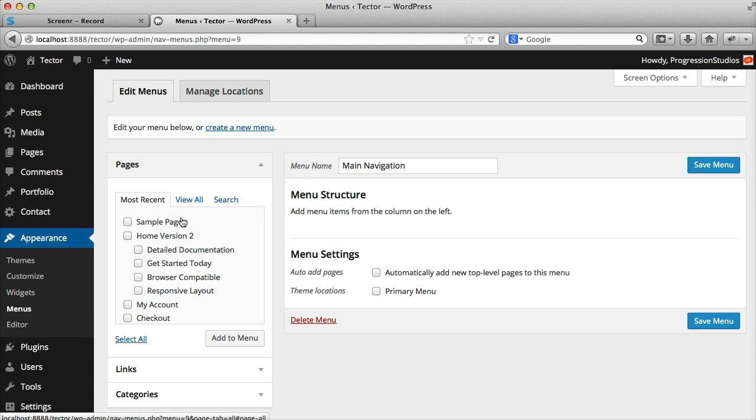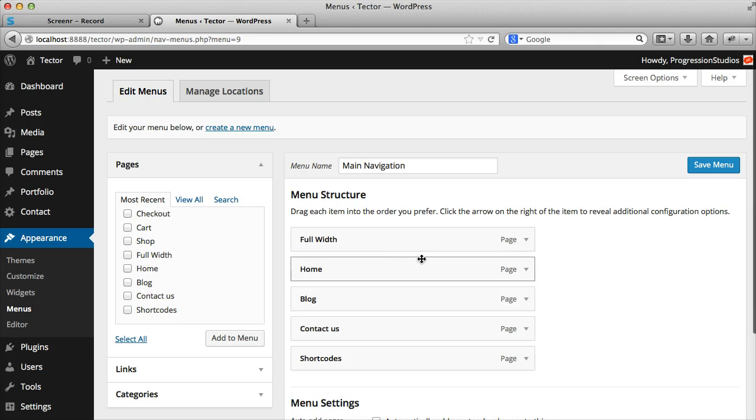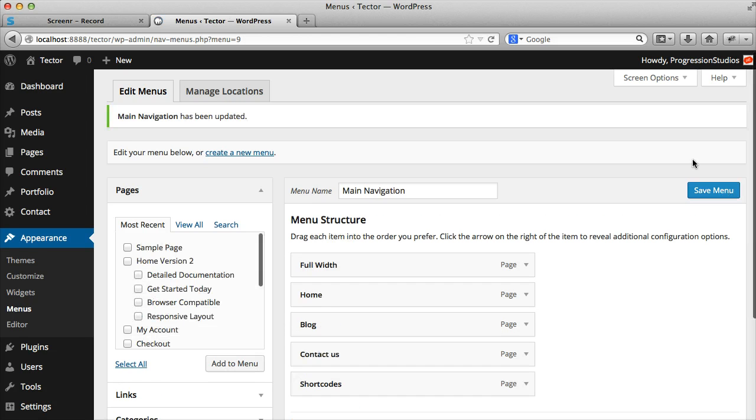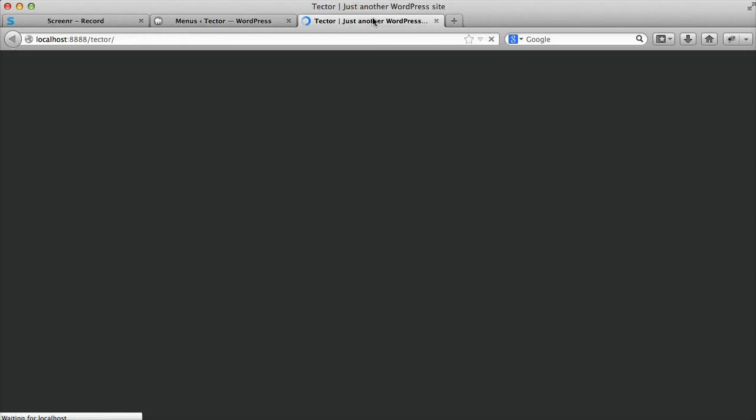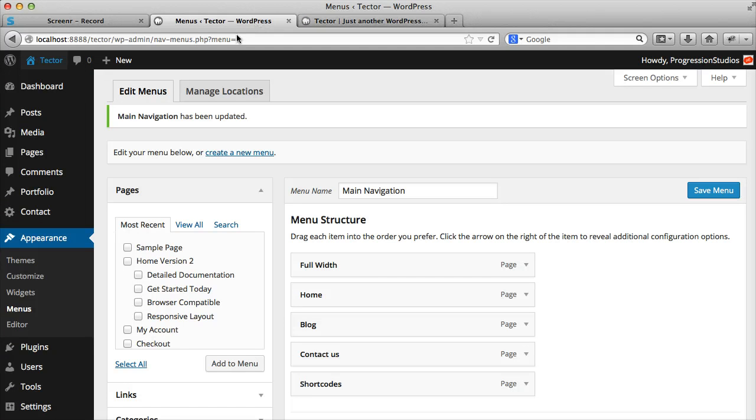Then you can start adding some pages. So let's just go and tack on a bunch of pages. And you just click on them and add them to the menu. And when you're done, click Save Menu. Now if you visit your site, the pages won't have shown up, and that's because we're missing one last step, and that's under this tab, Manage Locations.